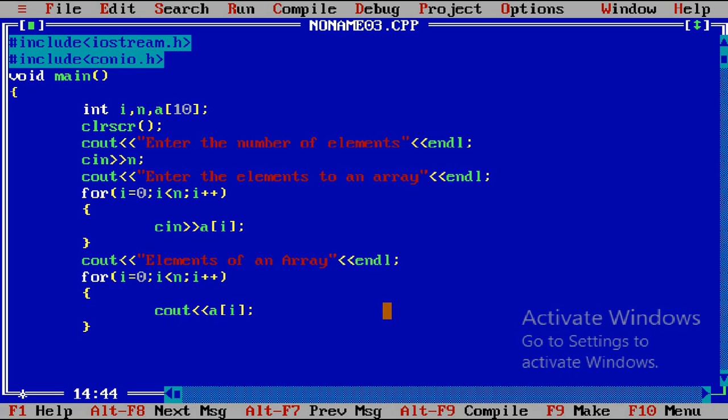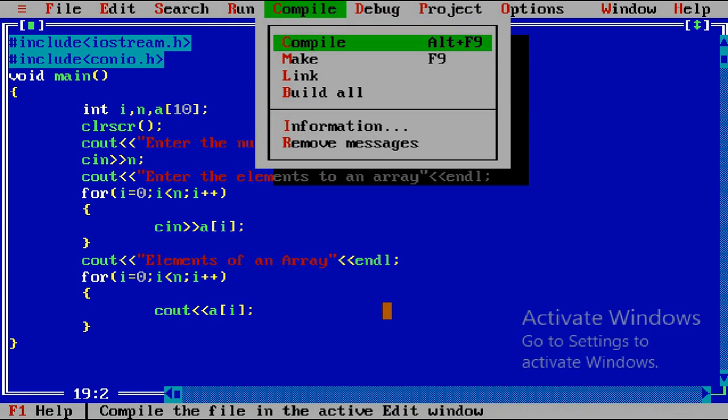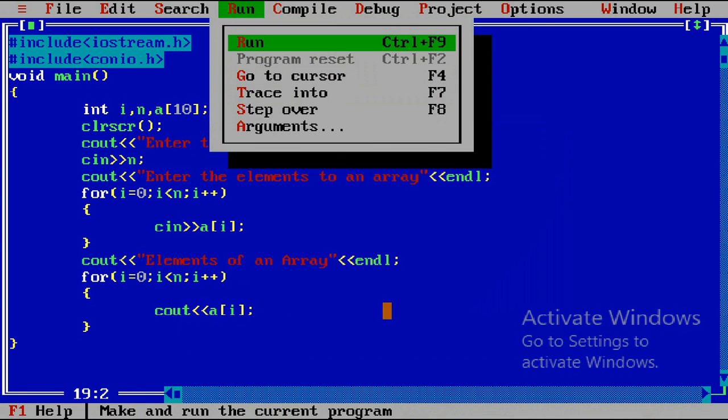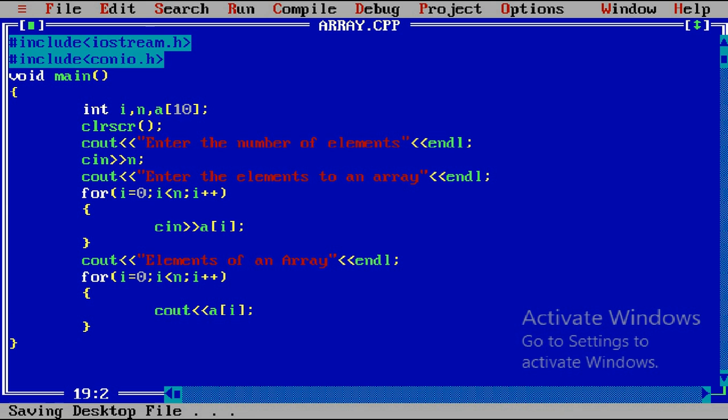Right. Now let us close this and save this as Array.cpp. Now let us compile this one and we'll execute it. It is asking about the number of elements to be read. So I am giving 5 elements. Enter the elements to an array: 10, 20, 30, 40 and 50. Now let us check the output.